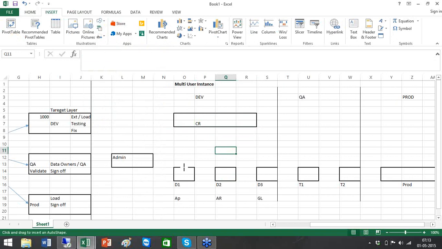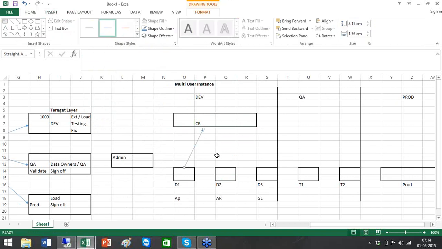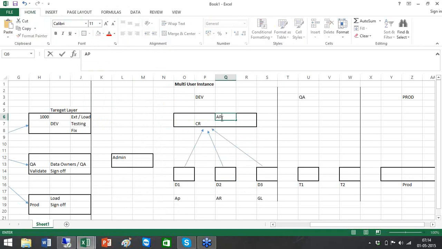So these 3 guys can go and upload their code into the central repository once they complete the development. Now developer 1, developer 2 and developer 3 have uploaded their code. So my central repository has AP, AR and my general ledger job. Now it is in one place.